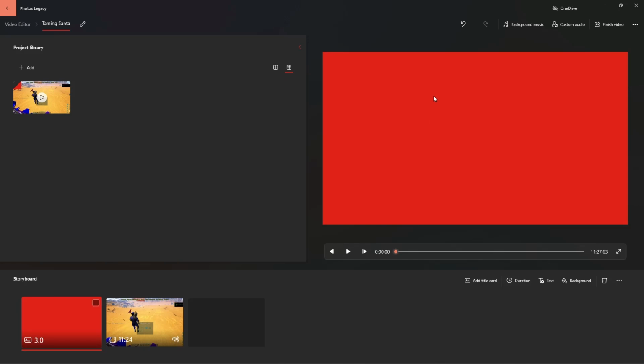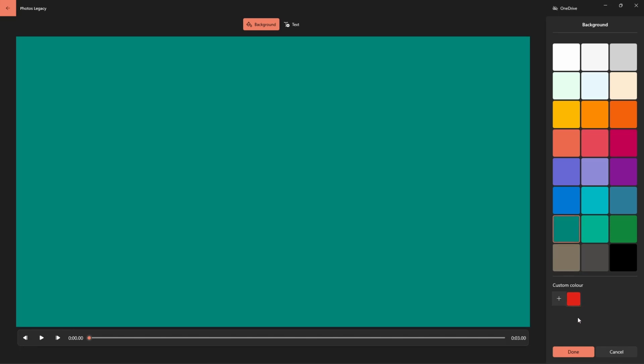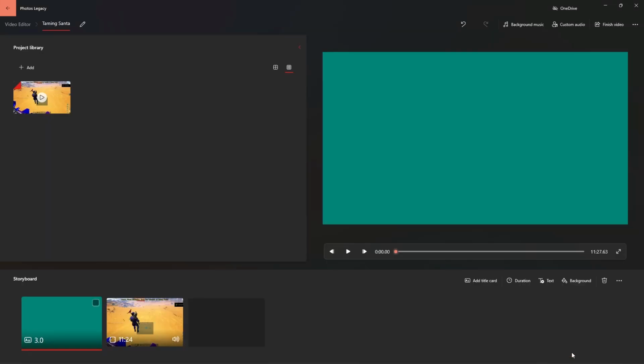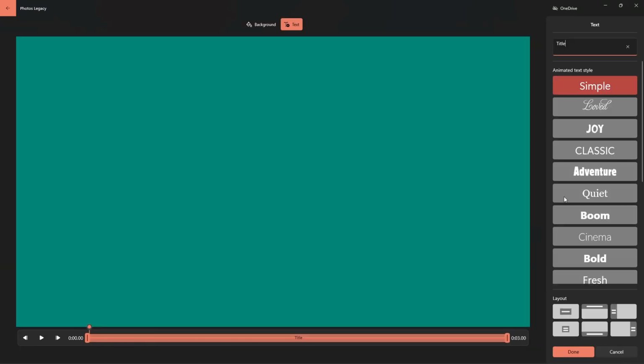storyboard. It's got a background color of red, so we change the background color to something a little less red. Then we can set the text. You've got all these default ones. So this one was called Taming Santa.